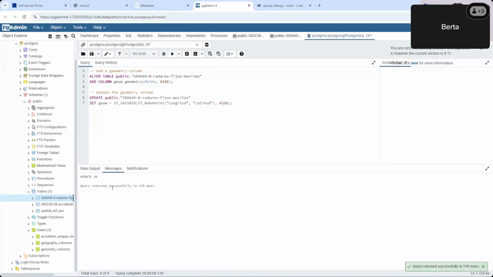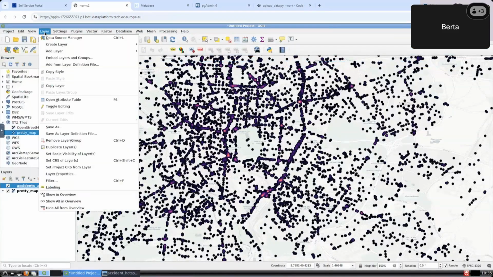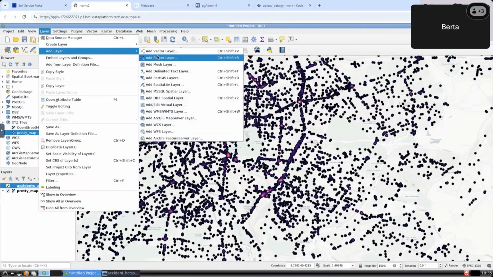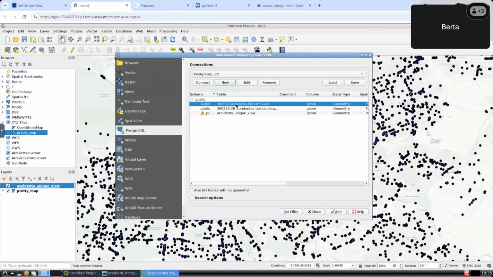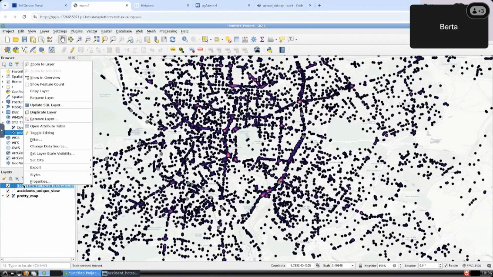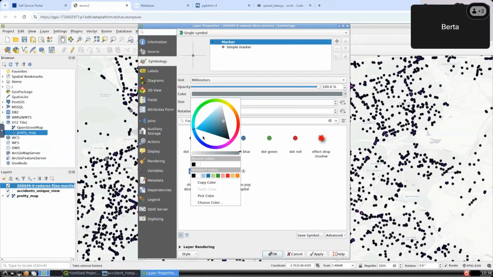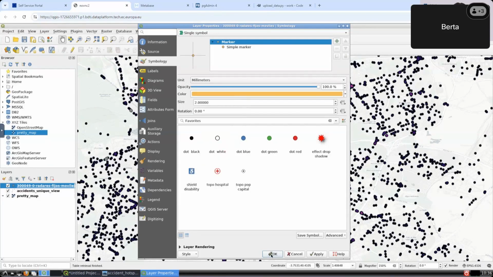And query returned successfully, so we can go back here, open our project, and add the new layer. Layer, add PostgreSQL layer. So we see that after clicking connect here, there's the radar data. So we can click on it and add the layer, and close. Now we see the points where the radars are located. To make it more visible, we'll edit it by double clicking and changing the color. We can set it, for instance, to a brighter color and hit OK.